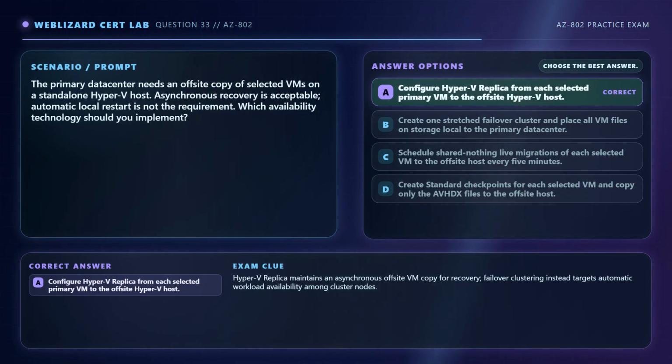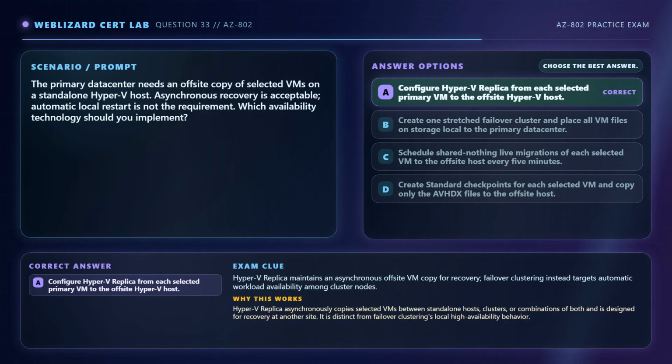The correct answer is A. Configure Hyper-V Replica from each selected primary VM to the offsite Hyper-V host. Hyper-V Replica asynchronously copies selected VMs between standalone hosts, clusters, or combinations of both, and is designed for recovery at another site. It is distinct from failover clustering's local high availability behavior.